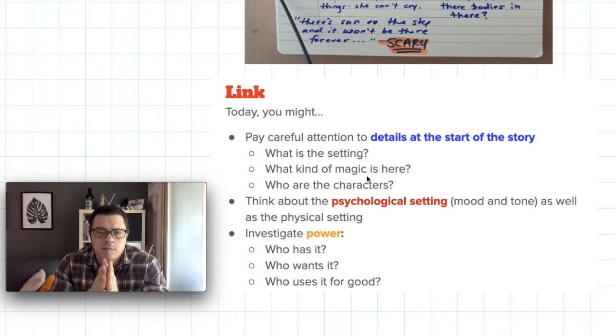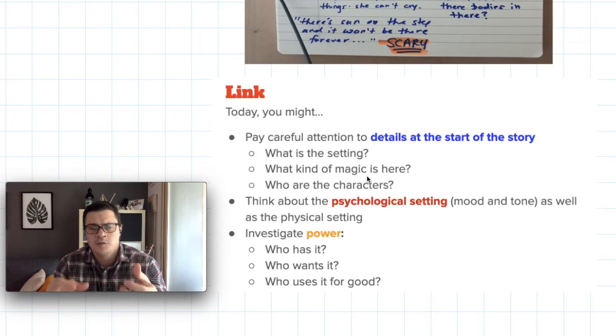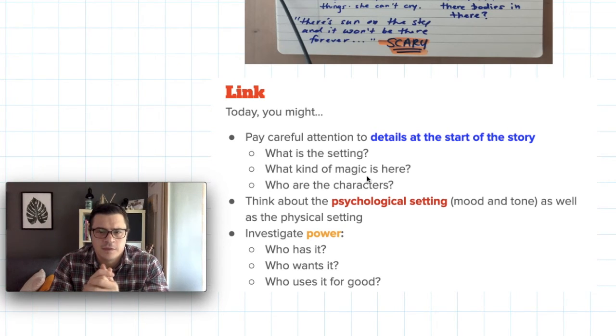Or you could investigate power. Among your characters, which one of them has the power? Which one can do what they want? And which one has to listen to others? Okay, so these are all things you can do today. I look forward to talking to you in the conferences and getting further into our books.